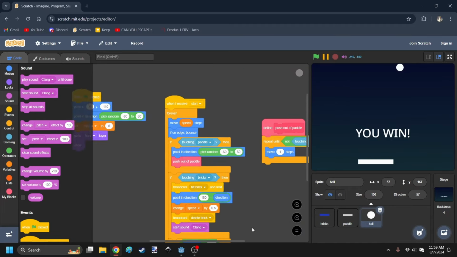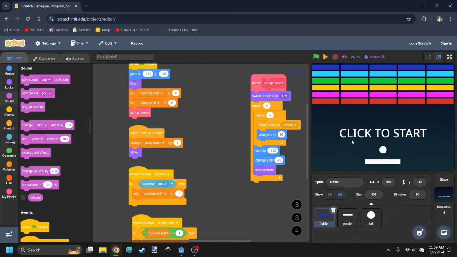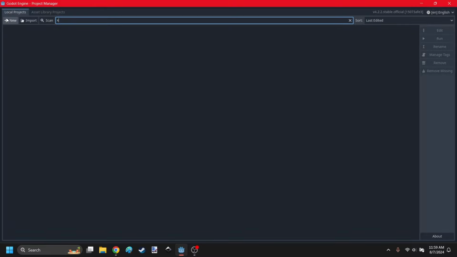So here's all the blocks for it. It's just a little Pong game. So yeah, now it's time to make the HD renovation.